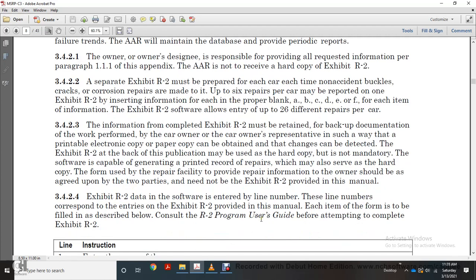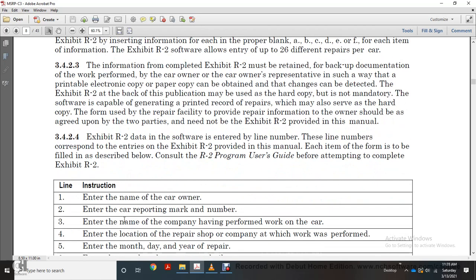Exhibit R2 with the software, enter the line number to correspond with the entries. Exhibit R2 is provided with this manual. Each type of the form is to be filed as described below. Consult the R2 program user guide before attempting to complete Exhibit R2.